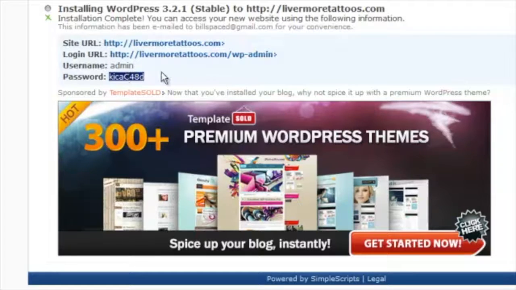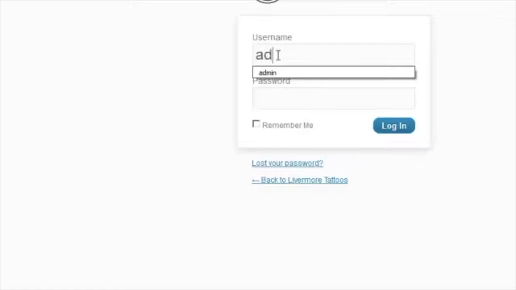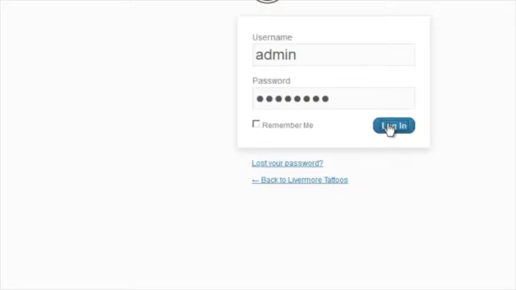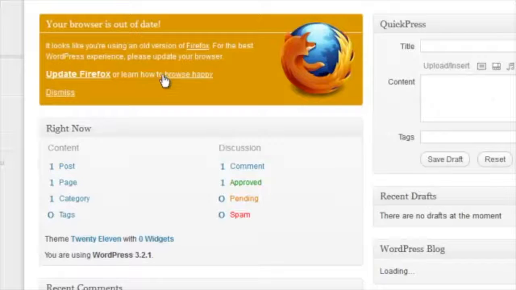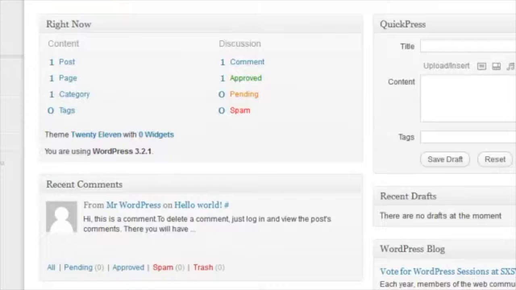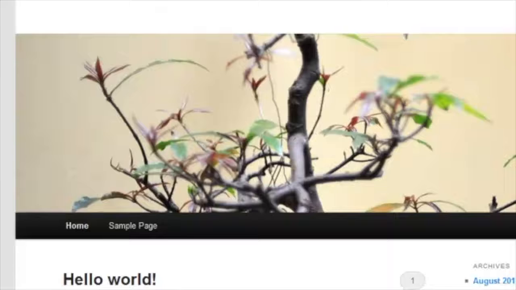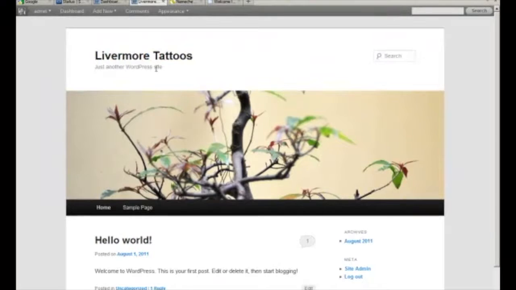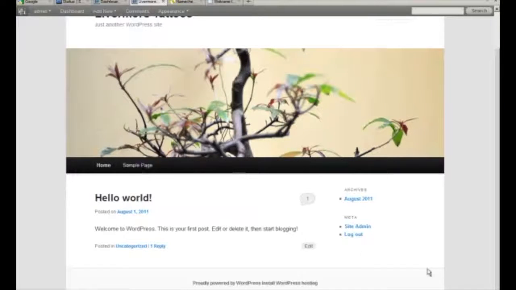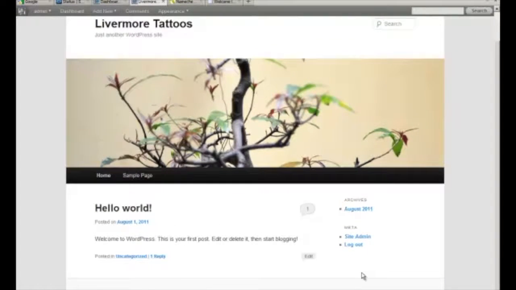Copy your password. Use your login URL. Type in your admin username, copy your password, and then click login. Okay. This is what the website looks like, which will be not much. Livermore Tattoos, just another WordPress site. Here's your standard first post. Here's your archives and meta, sample page, all that kind of stuff. So that's that on installing WordPress with simple scripts.